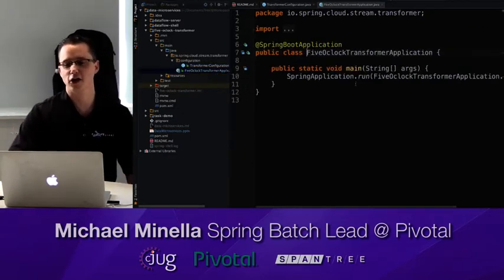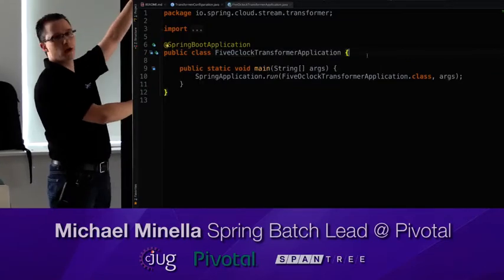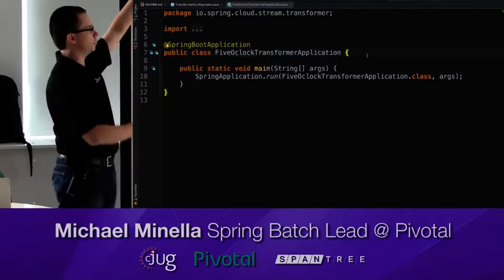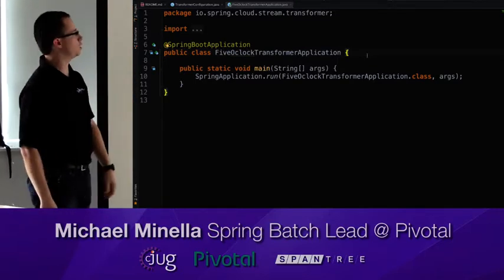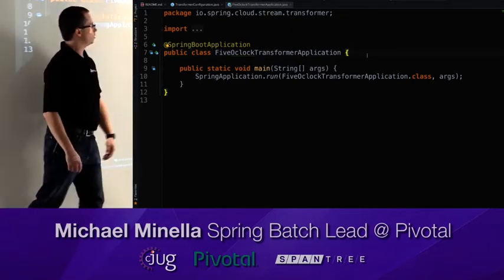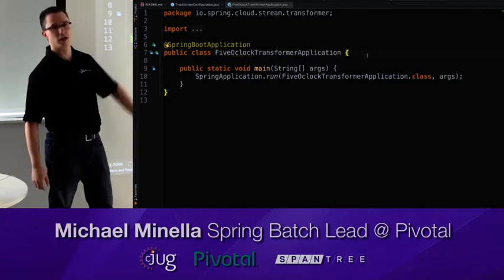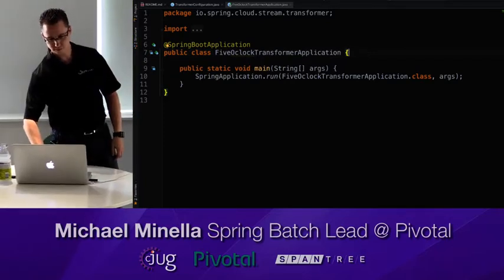The tons of Java code that this transformer requires is, if you've written a Spring Boot application, this should be familiar. This is basically the bootstrapping piece of a Spring Boot application. So I've got my main method, SpringApplication.run, just passing it in the class. It'll do component scanning for me to find my configuration, which is here.